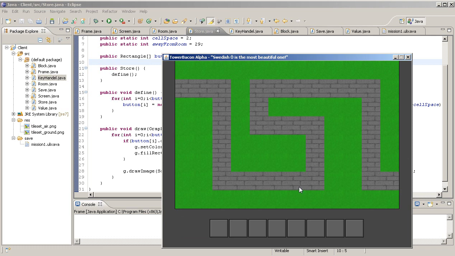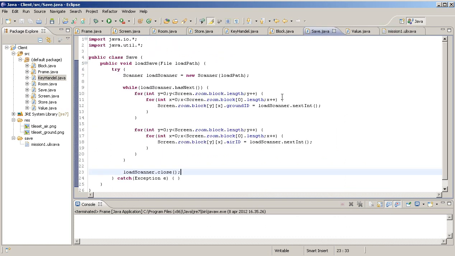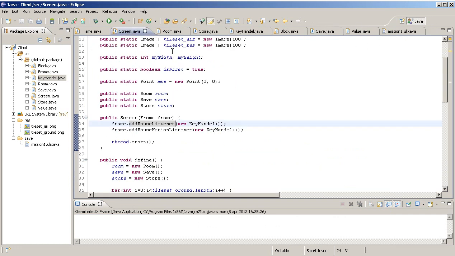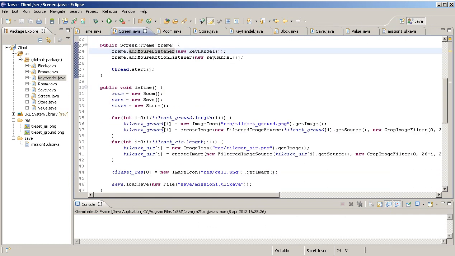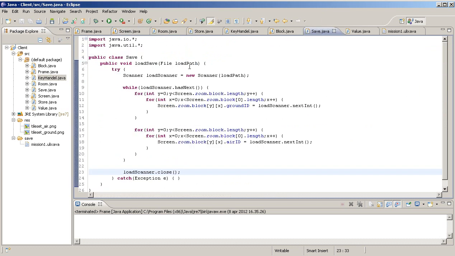What else? Everything looks very good. Everything seems to be kind of sorted out. We've got a save importing system, and I might as well explain the save for you real quick before leaving. So what this basically does is it takes a new file which is called load path, which we're typing in from where we want to load up our file, and we're doing that in the screen, I believe, somewhere in the define method. We're just loading up mission1.ulixava from the save.